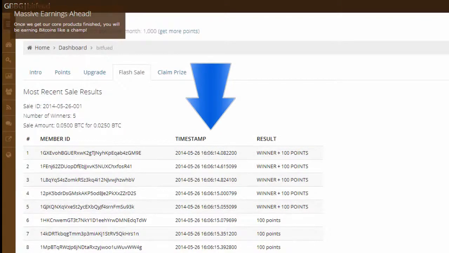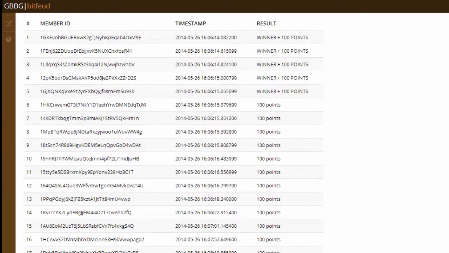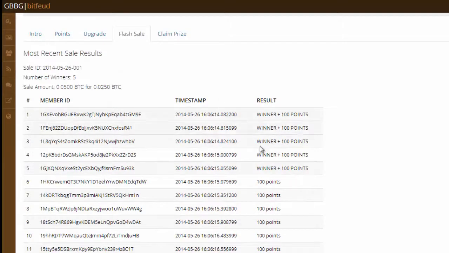It shows the timestamp so that you can see how fast it was that people got in, and that way people can see straight up how far they were away from winning. You can see the last one here was 16:14, so it was 8 minutes later, but the first few were all very, very close together.